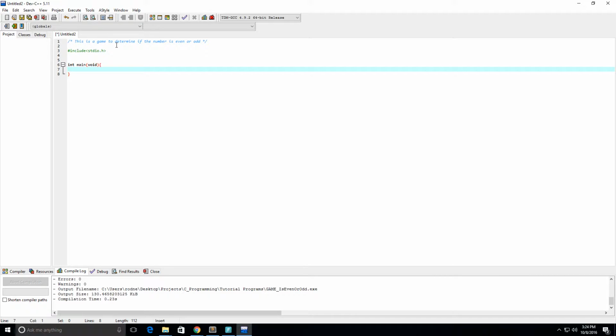So let's see, we want to print: is the number, and we'll say like 2 for now, even? So we press 0 for even, or odd, press 1.